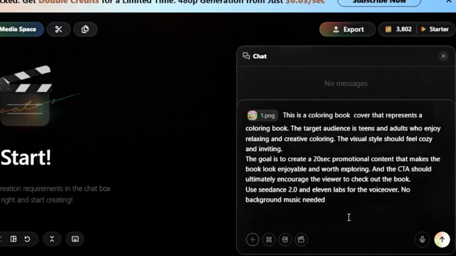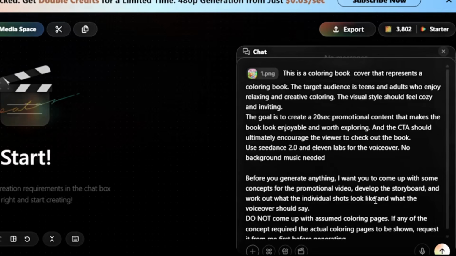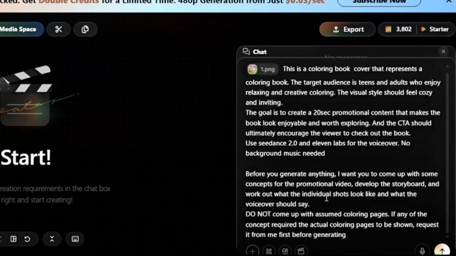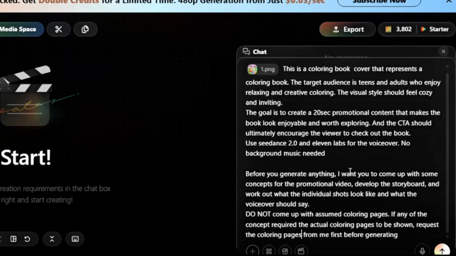So I'm going to say, before you generate anything, I want you to come up with some concepts for the promotional video. Develop the storyboard and work out what the individual shots should look like and what the voiceover should say. Do not come up with assumed coloring pages. Remember, this is a promotional content for a KDP book, in this instance, a coloring book. So I'm saying if any of the concept required the actual coloring pages to be shown, request the coloring pages from me first before generating. And I'm going to hit enter.